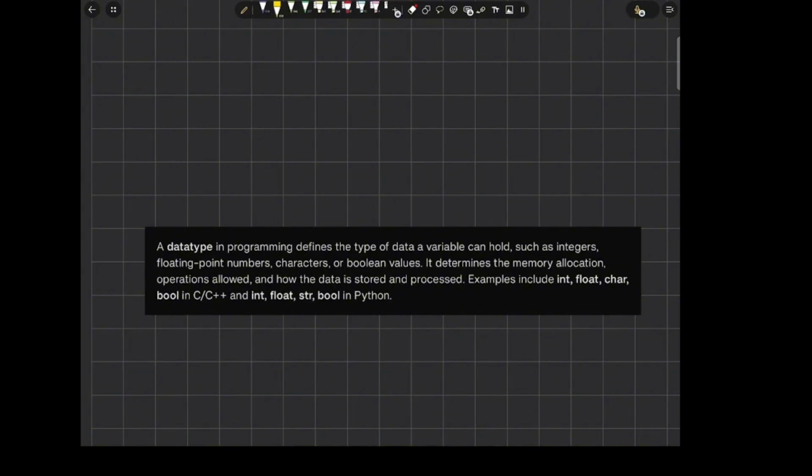In the previous video I showed you how to use the type function to determine the data type of a variable. So what exactly is a data type? A data type in programming defines the type of data a variable can hold, such as integers, floating point numbers, characters, or boolean values. Put in simple words, you know that we can store something in a variable. Whatever we store can be anything, like numbers or text. These things are classified as data types.